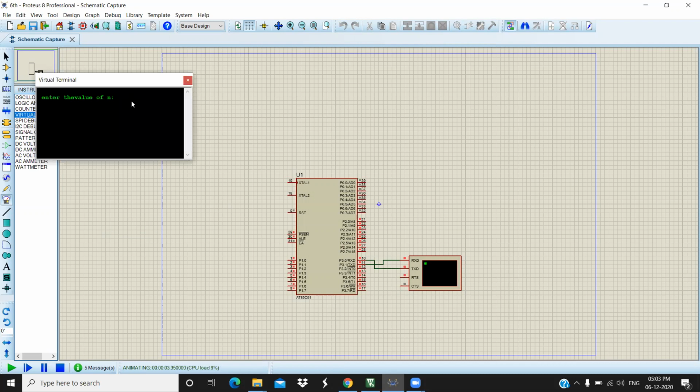It is asking to enter the value of n. We'll give it as 4. Enter a byte. Give it as 2. 2. Again 2. Then 2. And you can see the sum as 8.